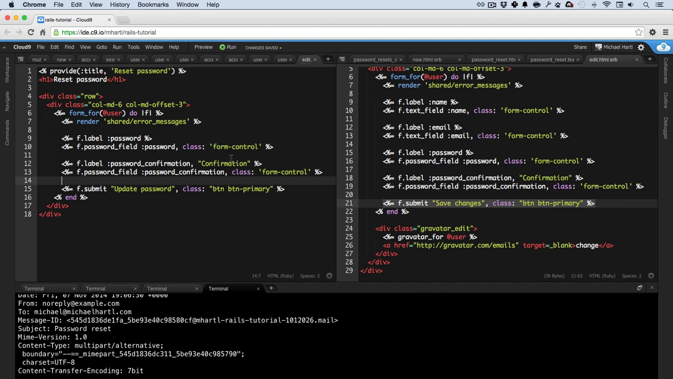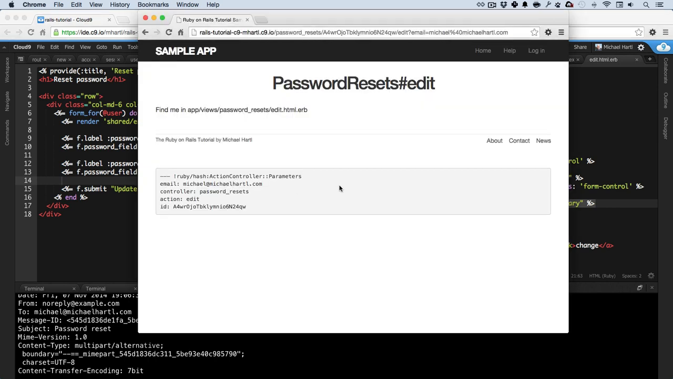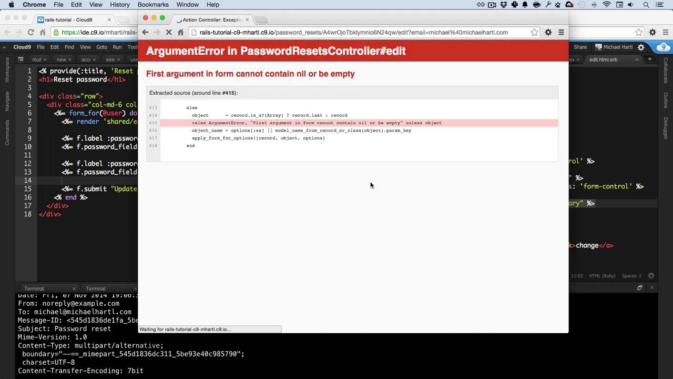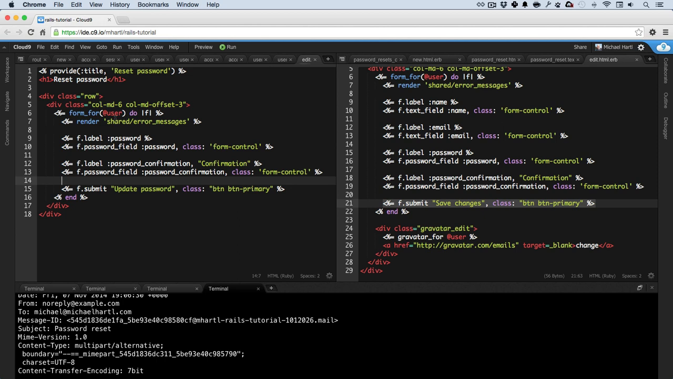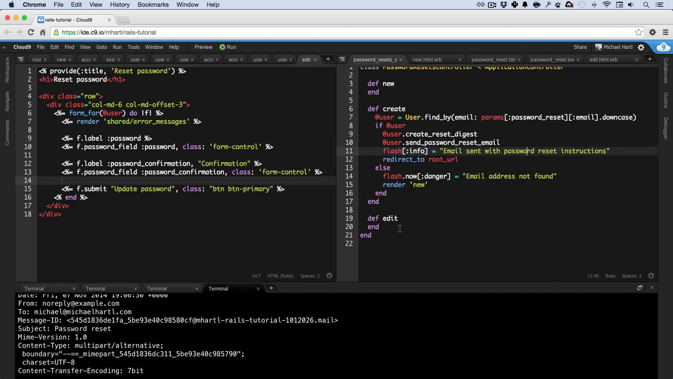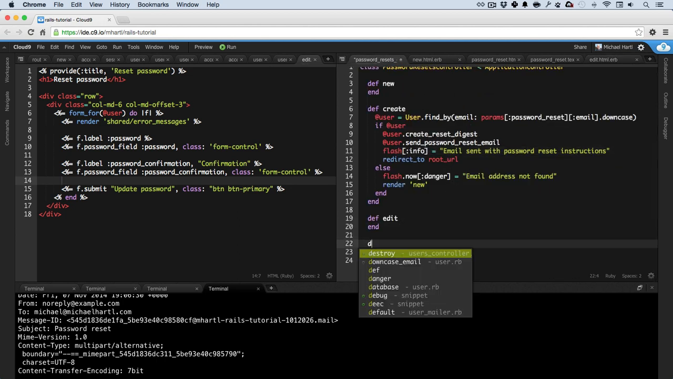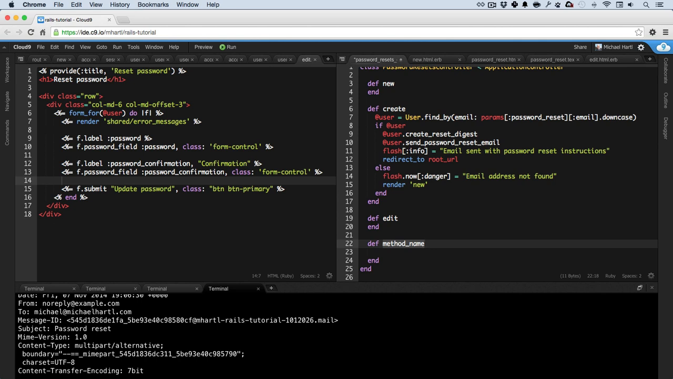Oh no, there's something wrong. Well, it might render. Let's take a look. Nope. Oh, what's going on here is it's trying to render a form for @user, but there is no @user. So let's do that here. In fact, we're going to both edit and update this password reset. And both of them will need a user.